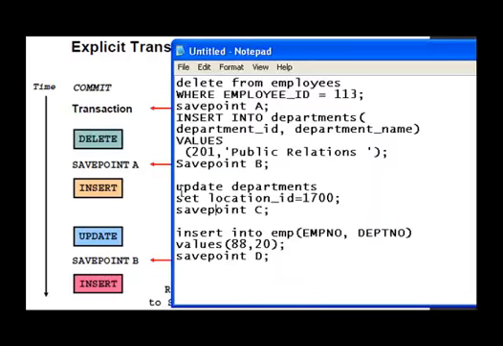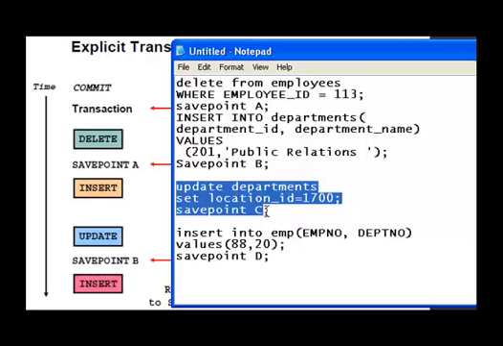The third action I'm going to do right here is update the department table and set the location ID to 1700.